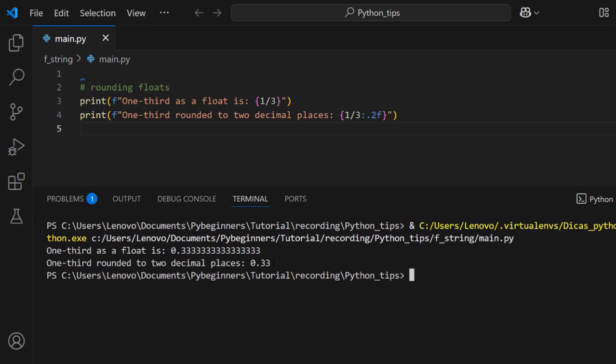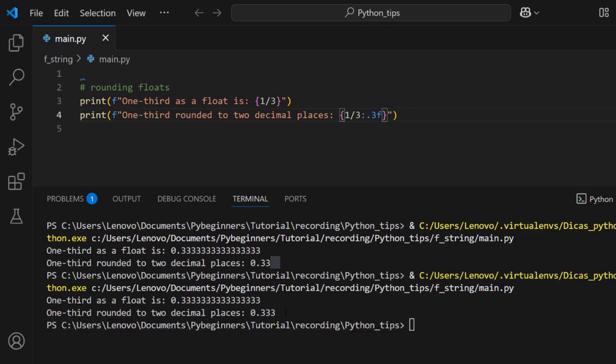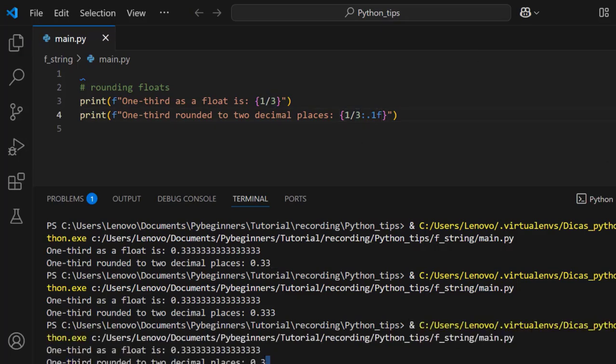If we want 3, we can just increase this number to 3, save, and if we run this, boom, as you can see, it increased to 3 decimal numbers. Even if you want only 1, save, and if I run this, boom, as you can see, we've got only 0.3. So perfect.